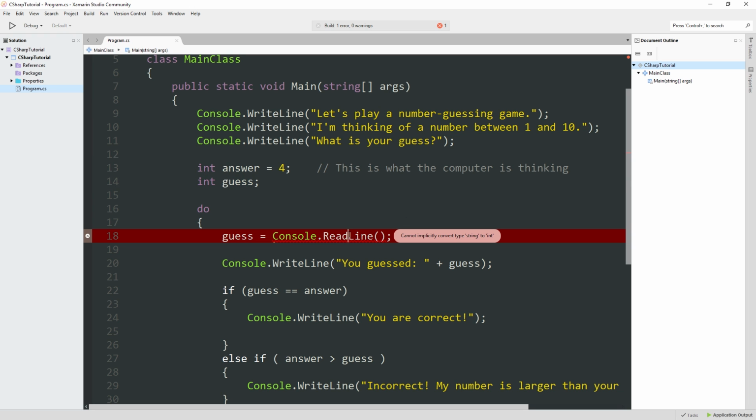Because again, your string can be anything. You're taking input from the command line, and the user could write anything. A cat could walk across the keyboard. Or they could type in 4, F-O-U-R. Well, that's not the same as the number 4.